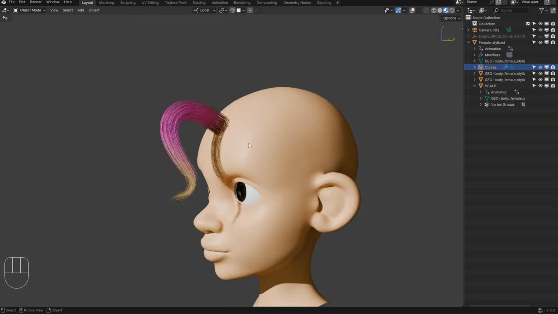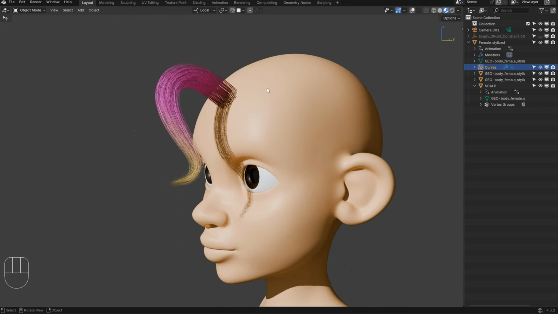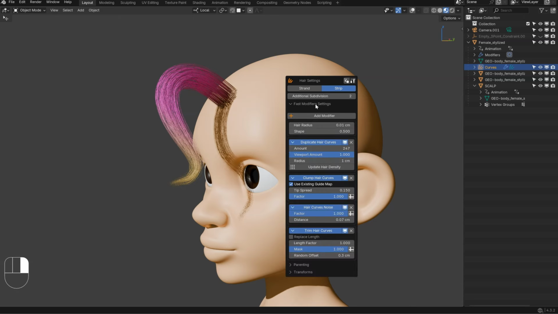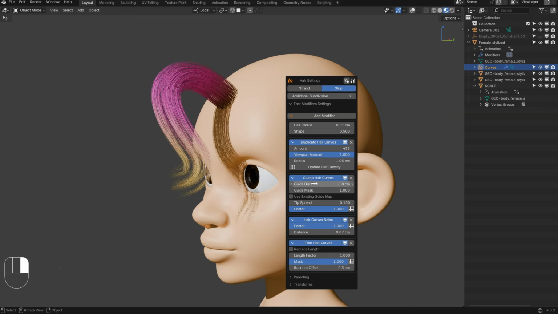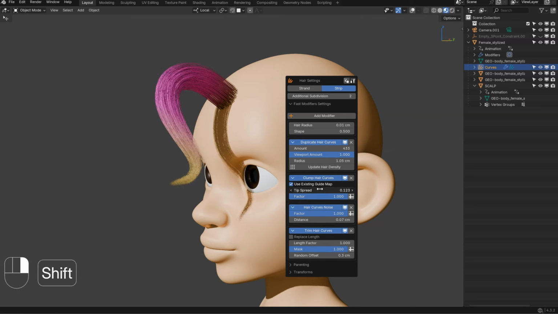Okay. And one thing I forgot to show you is that on the Smart menu, you will have the fast modifier settings. So this one is to edit as fast as possible the modifiers. I added only the necessary settings. For example, this is for the profile. This is for the duplicate hair curve. You can change the amount. You can change the radius, like that. You can update. This is for the clump, like that. You can use existing guide, or you can change the distance to have several guides, like that. Okay? You can change some settings.